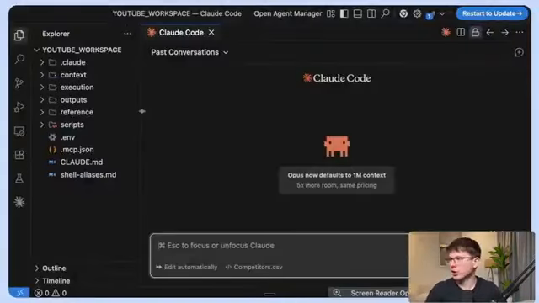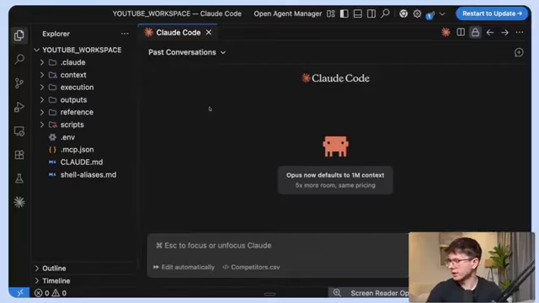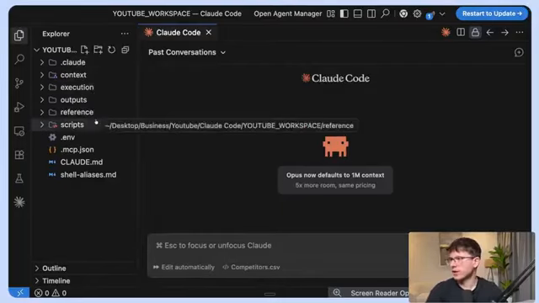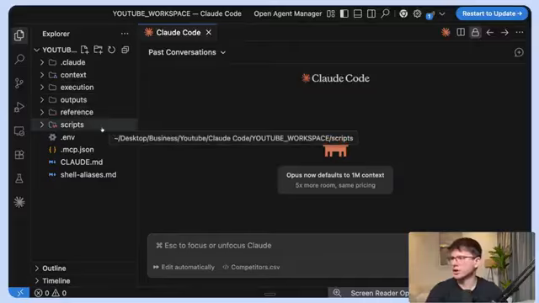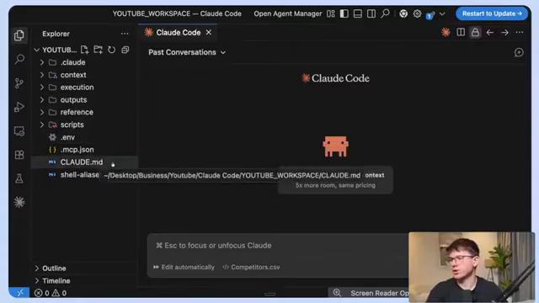So with that said, here is my Claude Code workspace. It's called the YouTube workspace. It consists of different folders that we have. The first one is .claude. Then we have context, executions, outputs, references, scripts, .env, and then the main one here, which is Claude.md.